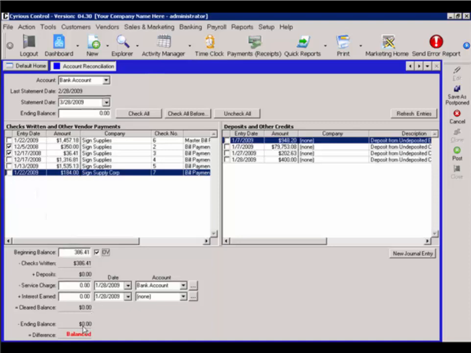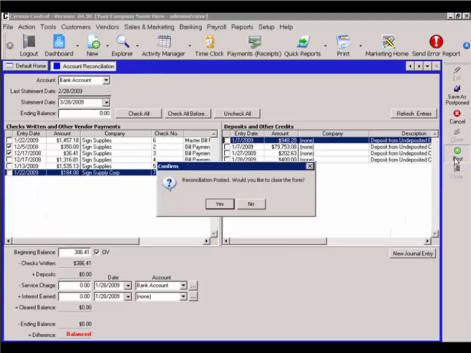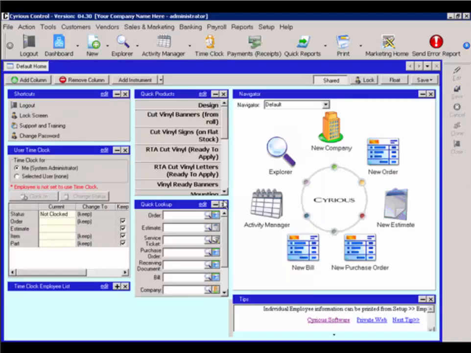And now that my account's balanced, I can go to the post button on the action toolbar and post my reconciliation into Control. Go ahead and click yes. In this case, it closed down the form.